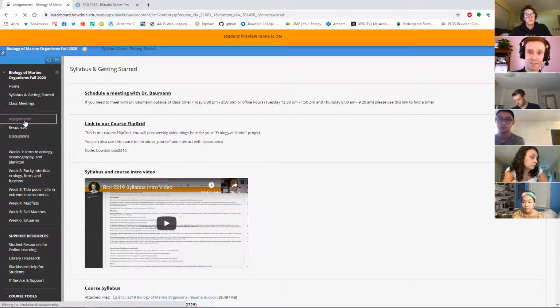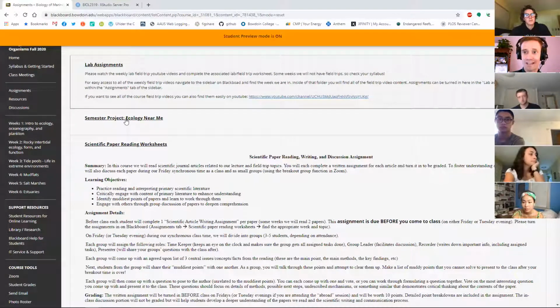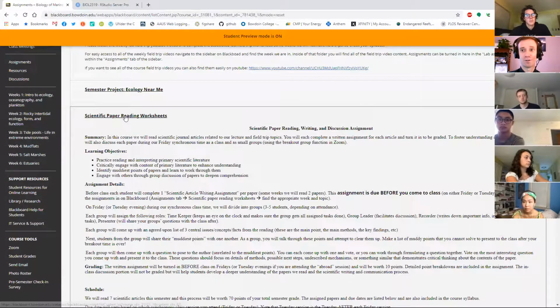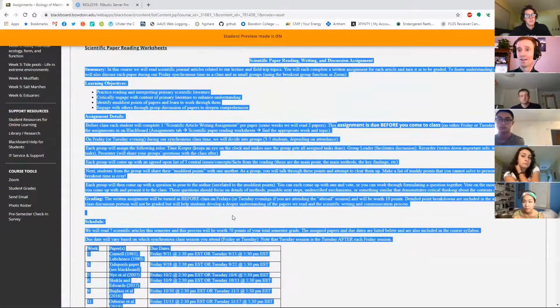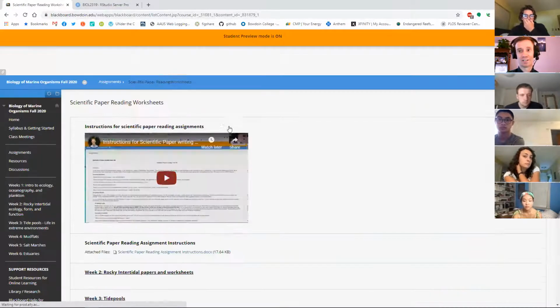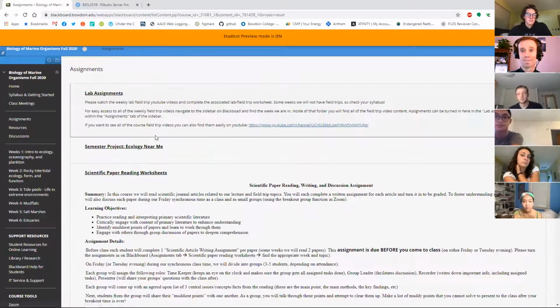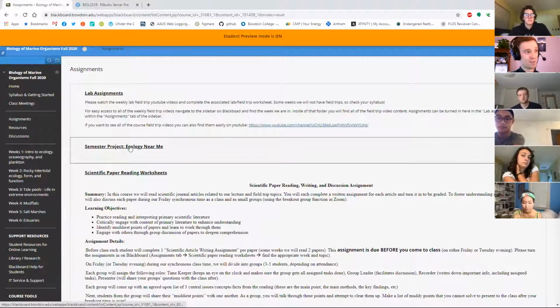All right, another thing I want to point out, because I've had a lot of questions, is that when you click on the assignments tab, anything that's underlined is a folder. So even if there's a ton of text underneath the underline, it's still a folder, like the scientific paper reading worksheets with the instructions right here. If you click on this, it's still a folder and it still opens up and has all of our reading worksheets in it. Okay, so for example, the Ecology Near Me project used to have like 3 pages of directions below it. I deleted those because it was confusing, but now it's just a folder.